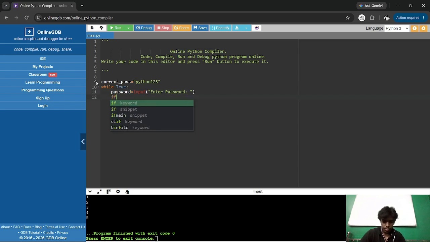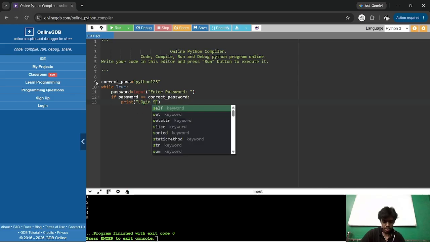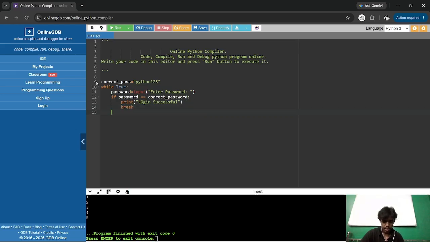Now if password equals to the correct password, then it would print login is successful. Then it will break. Otherwise, it will print wrong password. Okay.